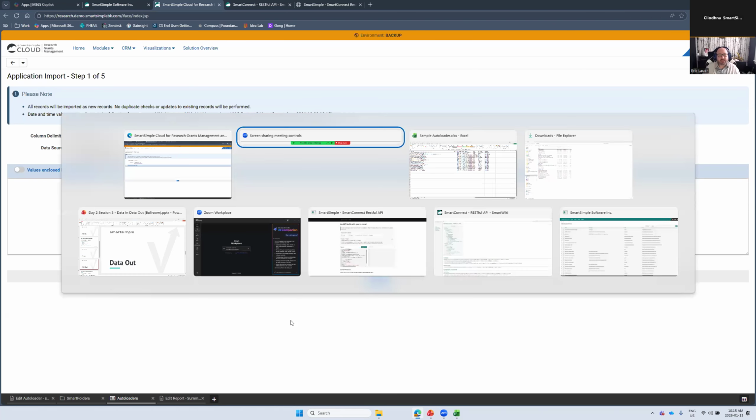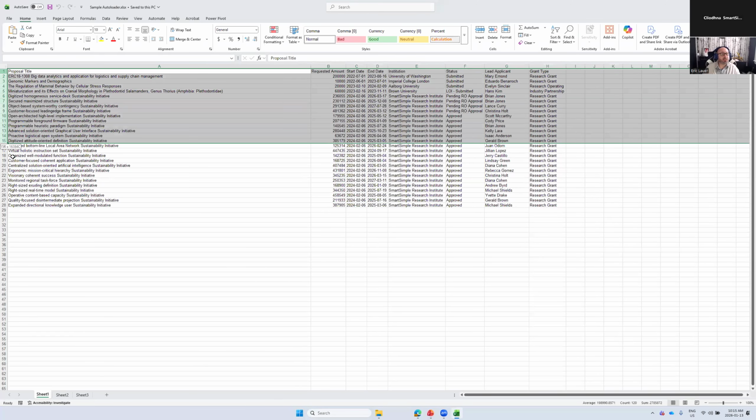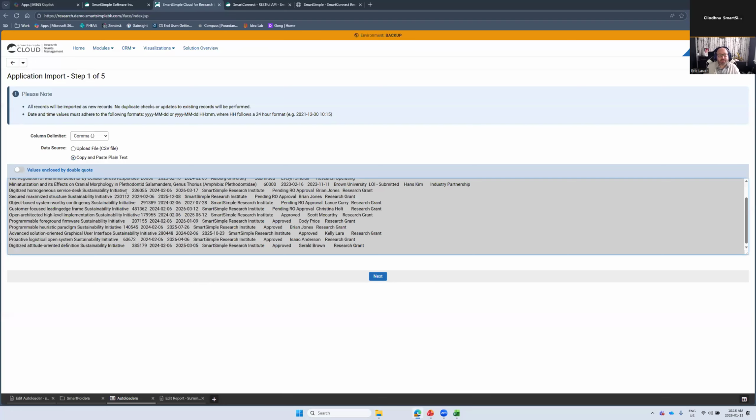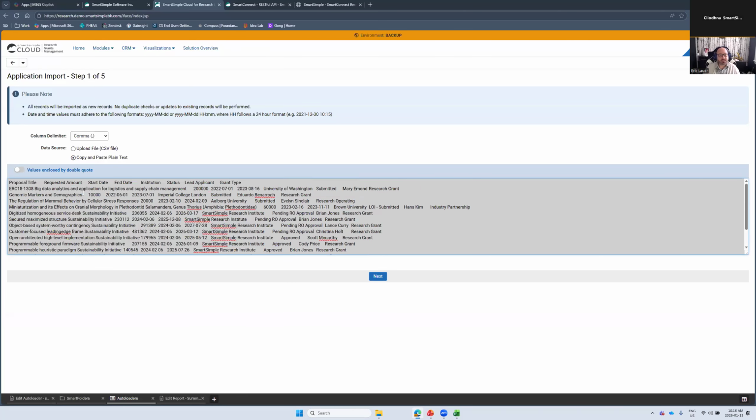So in this case, I can go back to my spreadsheet. I can just highlight some information, copy it, and paste it in here. So I can take raw data from any format. Like you saw, I just opened an Excel spreadsheet, pasted the data into the box, and then I can click next.